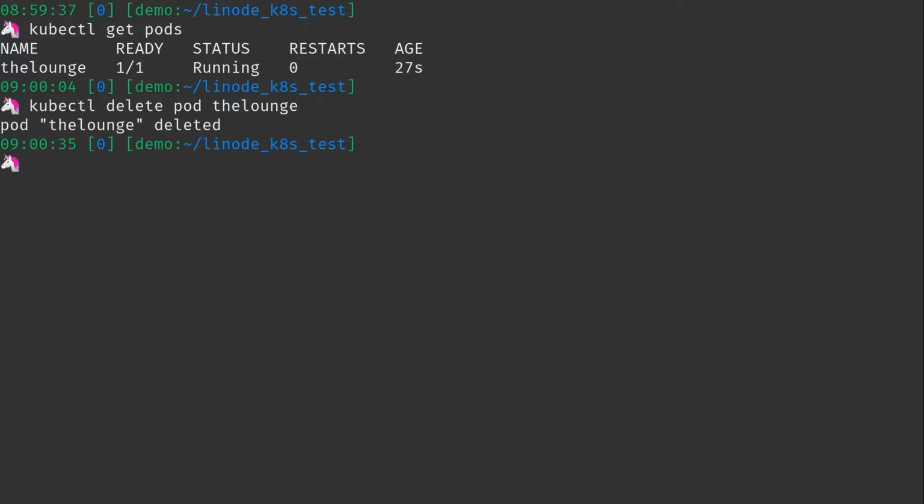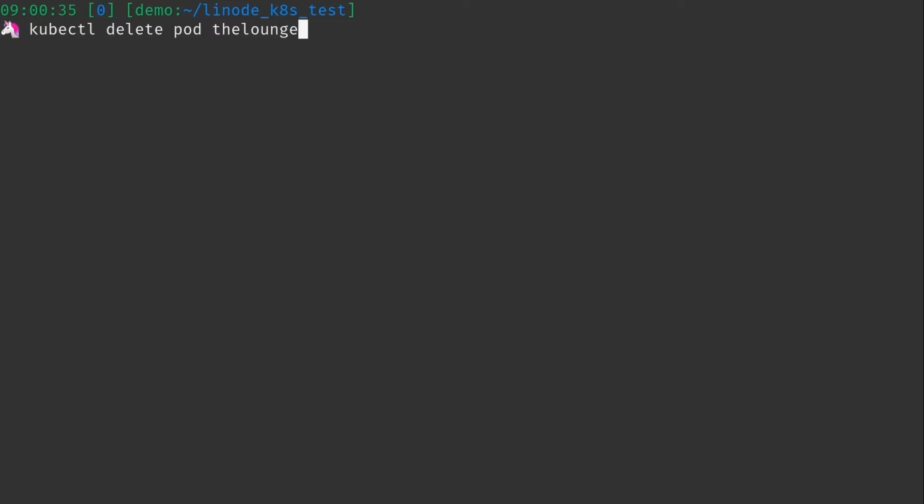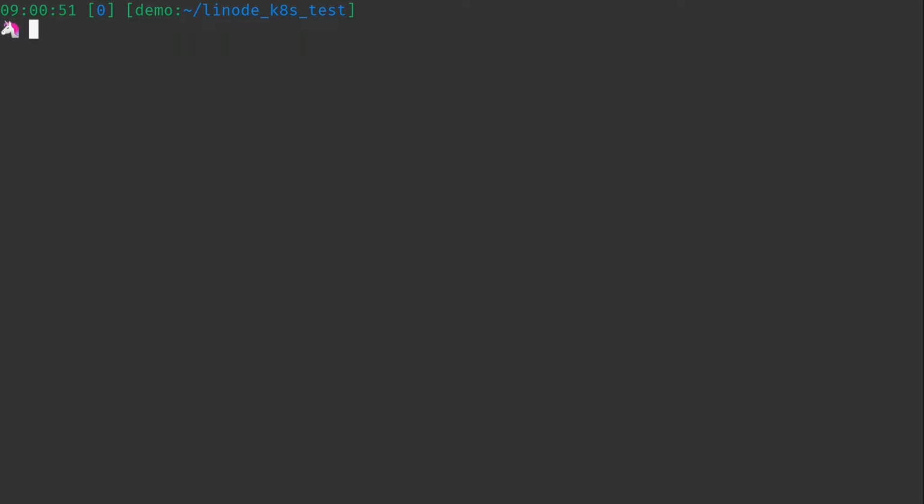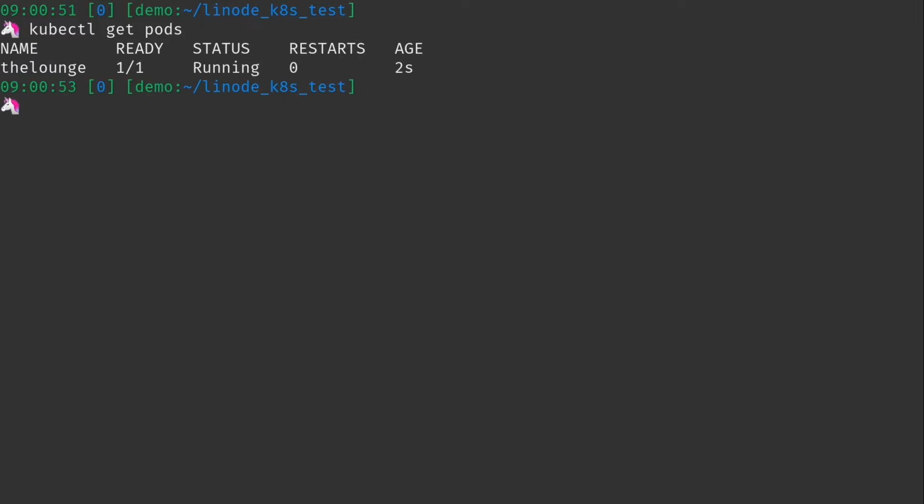And it is typical for the command prompt to hang a bit there as it deletes the thing that you told it to delete. It's just making sure that it actually is deleted. So if we run get pods again, it's gone. Now what I'm going to do now is go ahead and apply this again, and then get pods.